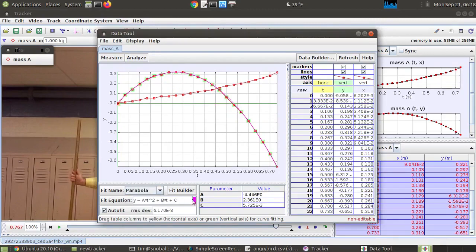And I want you to write down the equation. So this is in scientific notation. So I would write this as y equals negative 4.446 t squared plus 2.361 t plus 0.005725. So that would be my equation.